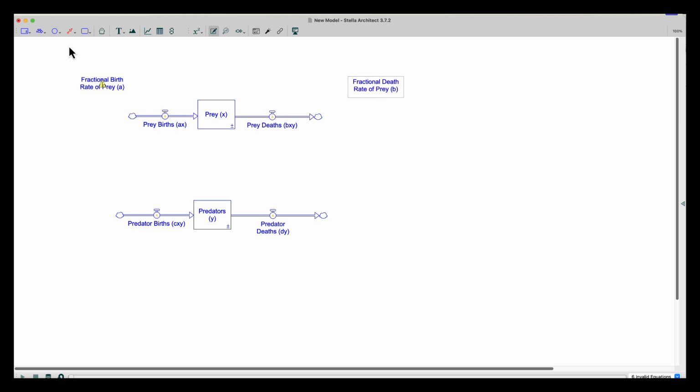It's going to be B one more time. And this is going to be the fractional birth rate of predators. And that was C. And the last one, I'm clicking on this converter and bringing it down. This was going to be the fractional death rate of predators. And I am going to make that, that was D.